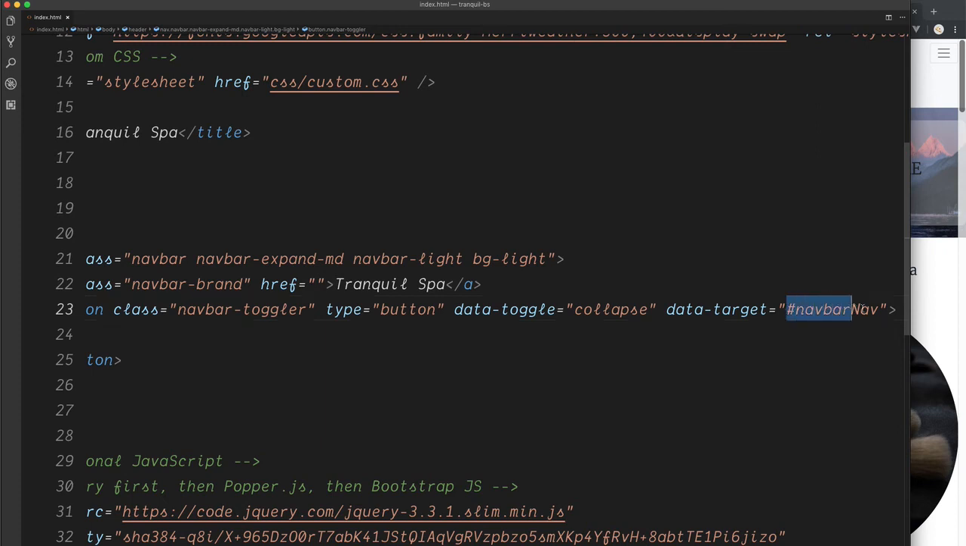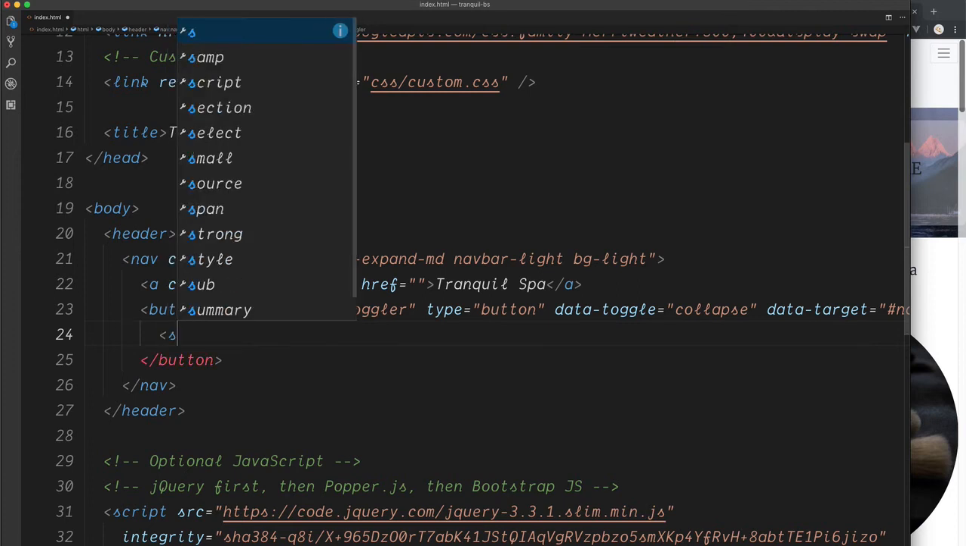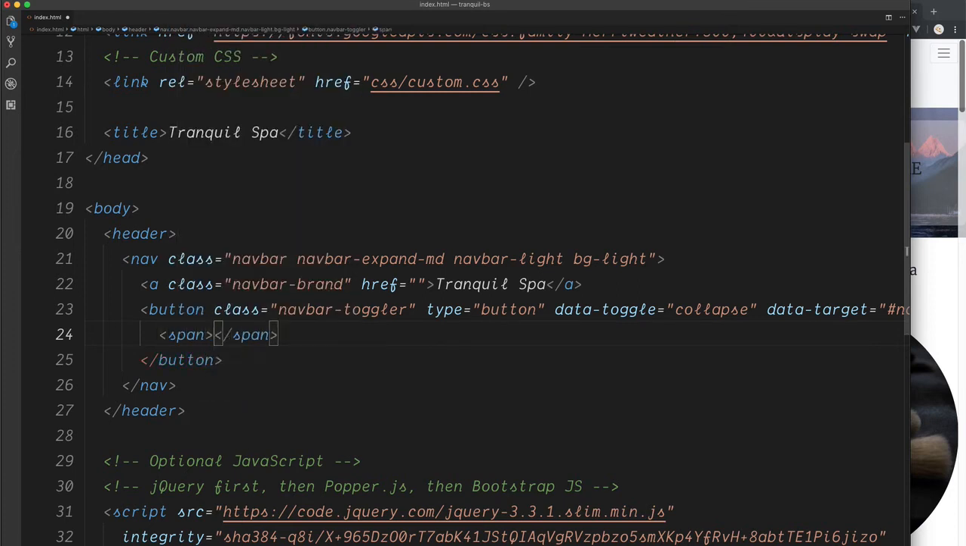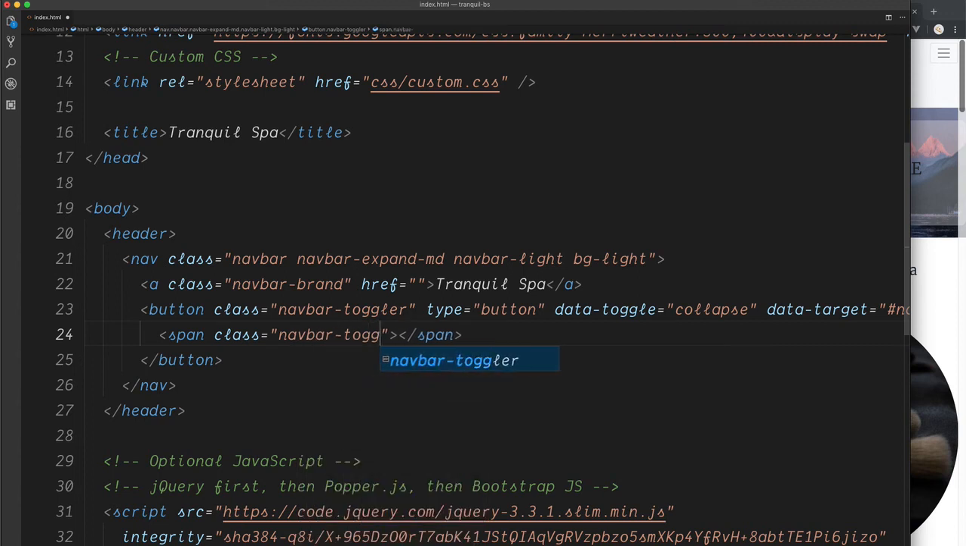This data-target can be any CSS selector we want. So we'll just use it like regular JavaScript. If we want to target a class, we can use the dot, or we use the hash for an ID. Just before we create the div we want to control by the button, I'm going to add a span which is going to add in the icons that we've just seen before. This span is going to have the class to add these icons in of navbar-toggler-icon.